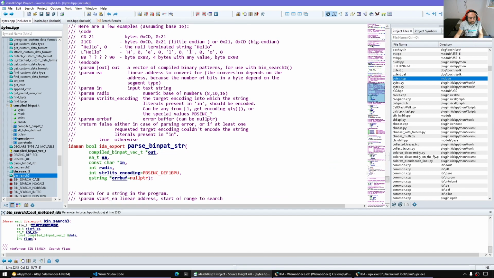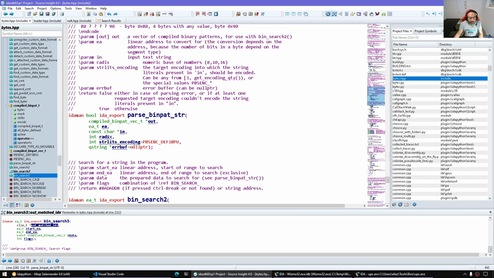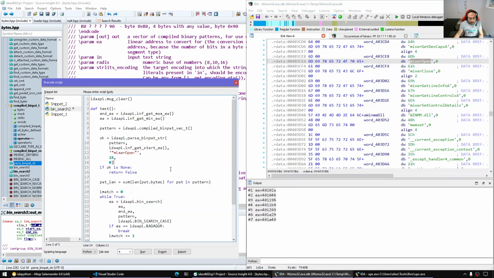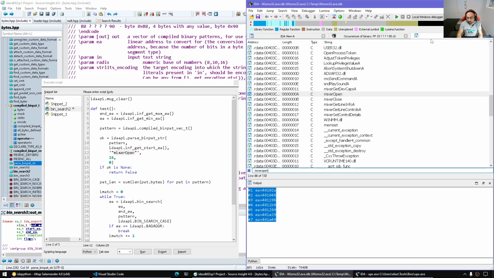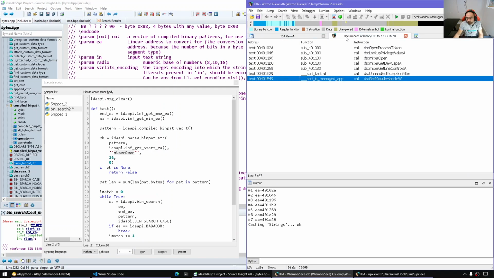And what about the string encoding? For now we're going to leave it as the default value, but in a second we're going to show you how to search for Unicode strings by simply changing the string encoding. So let's say mixer open. Maybe we'll find a lot of mixer opens. Let's see, mixer open. There's only one.